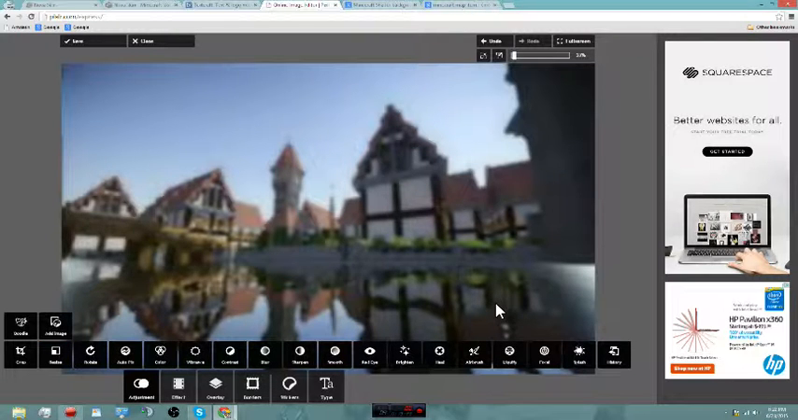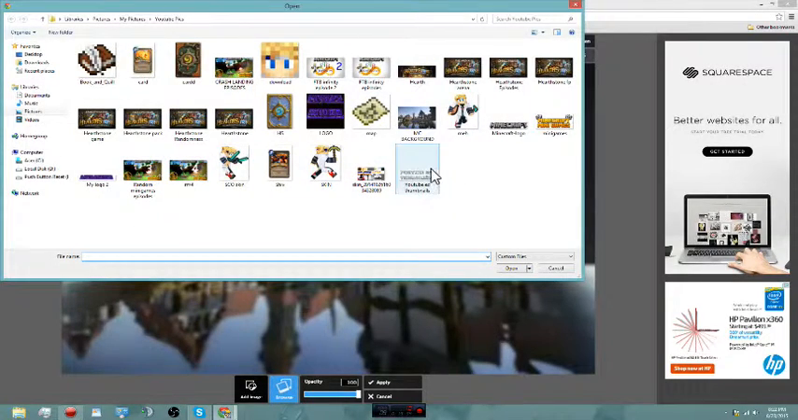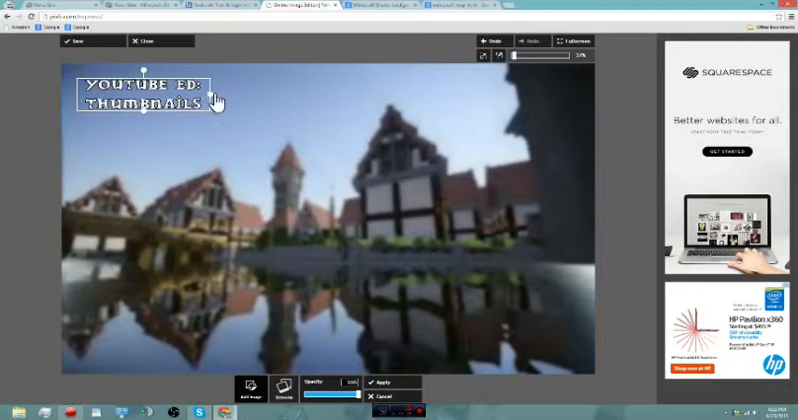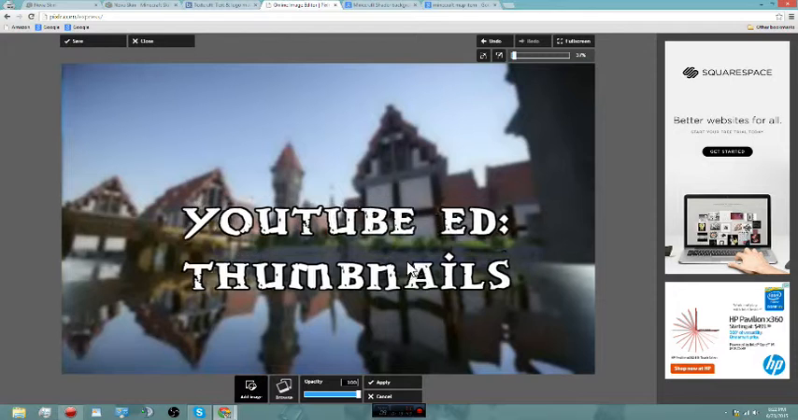So yeah, it looks pretty cool. So the next thing I want to add, of course, is the YouTube Ed cube. So I'm going to press browse, and oh, here it is. The reason I wanted it to be transparent is so it could do this.